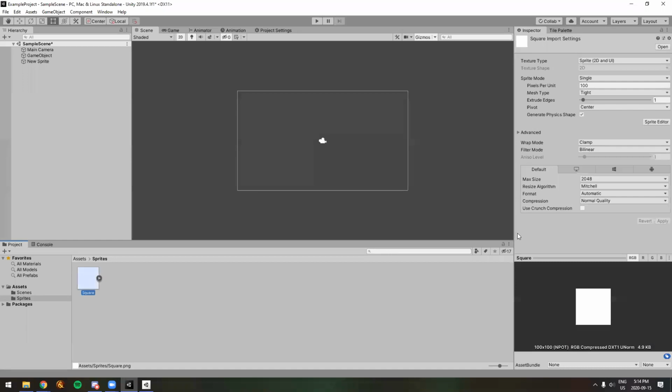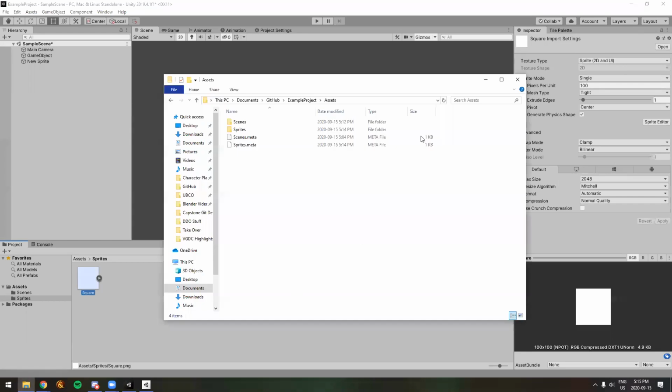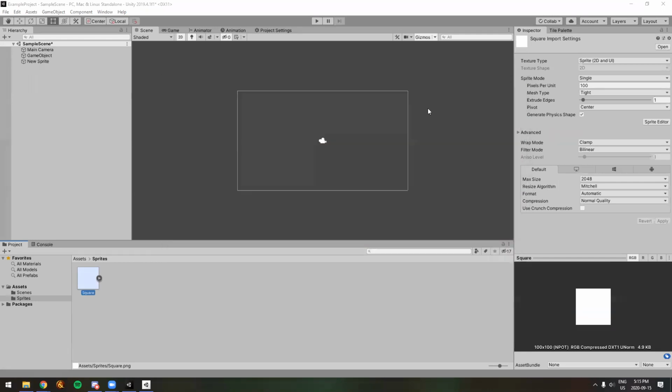So now I have this square, and we can see that it's just a square, like we created it. It has all these properties on the side. Anytime you have an asset, Unity creates a meta file. If you go in here, you can see square.png.meta. That's like, okay, what is that? And that just stores all the information that Unity is going to use to configure that thing that you imported.